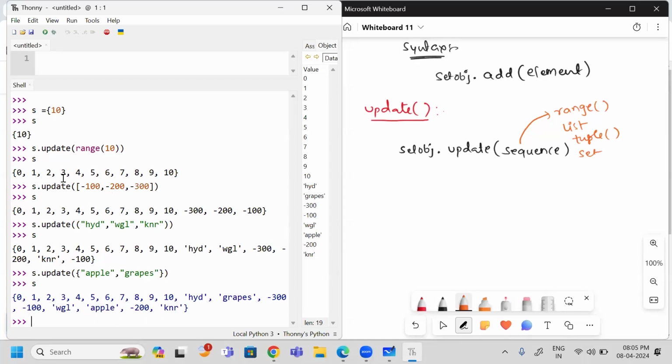So what do you understand? The update function can take any sequence. As of now, we know only these four sequences. Other than this, we have some more sequences, and we can also give those sequences to this update function. This is for adding multiple elements to the set. We use the update method. So we understood how to add multiple elements.